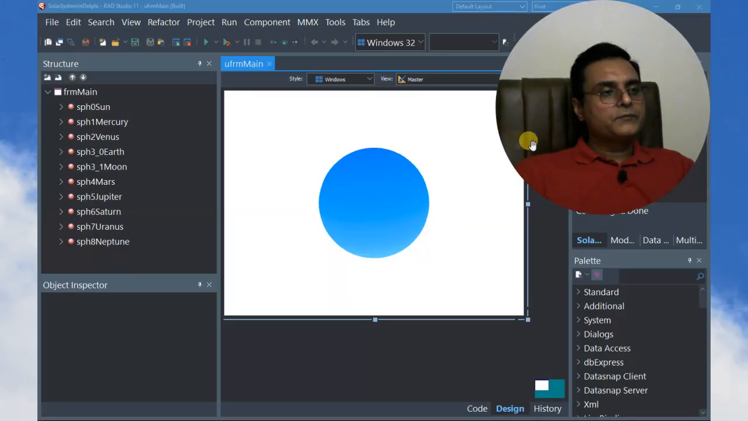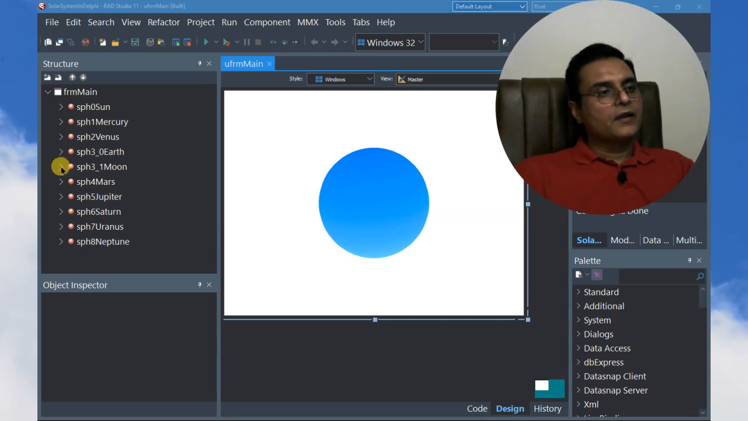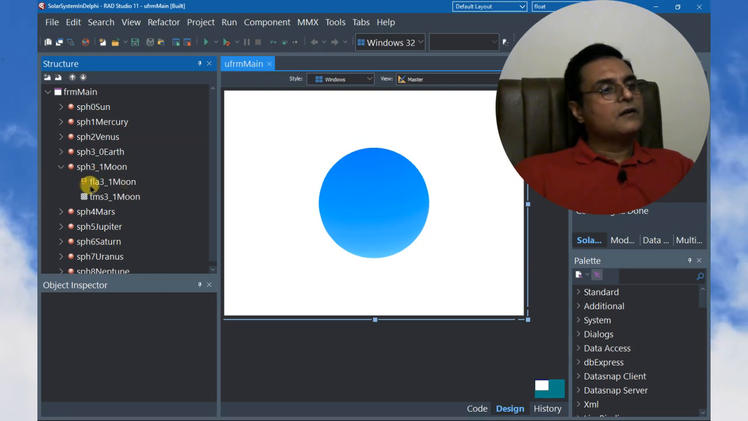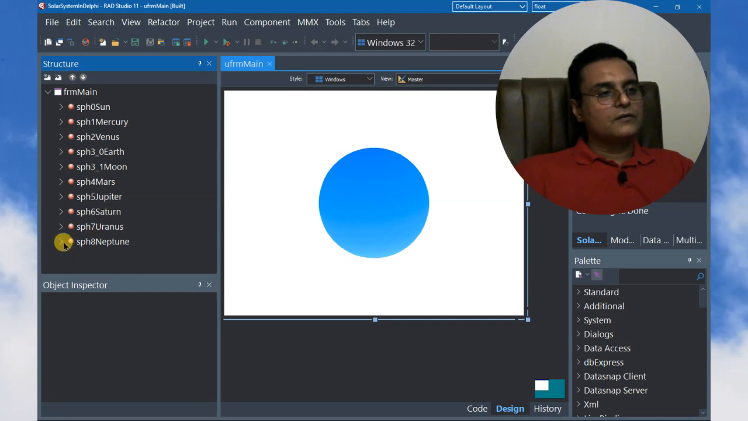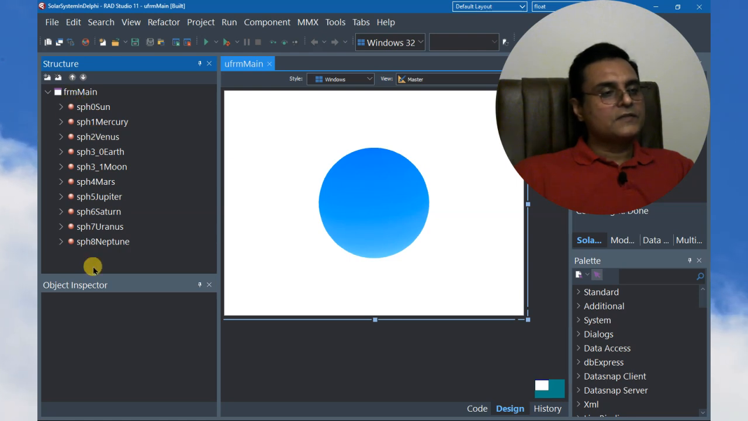Okay, welcome back. As you can see, I have renamed all remaining components according to our formula, and the list is very sorted and everything is in its place. And you see it is FLA animation, floating point animation for moon, and this is texture material source for moon, and so on. So all 8 planets plus moon plus sun, all 10 objects are properly named.